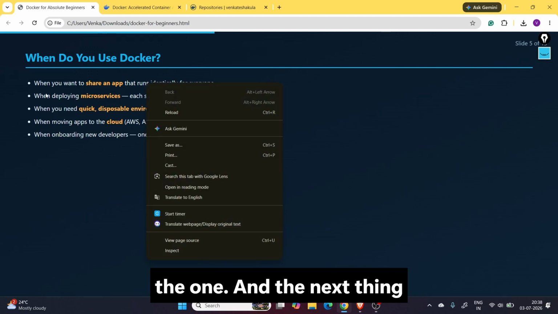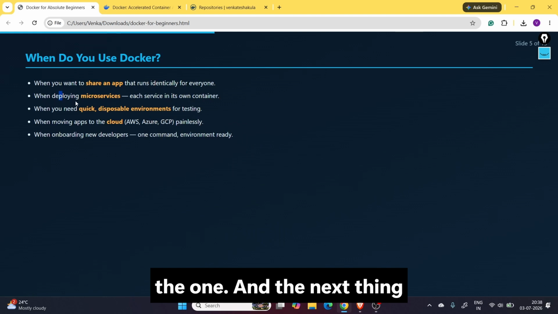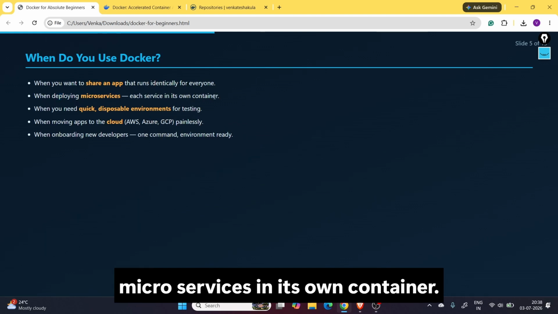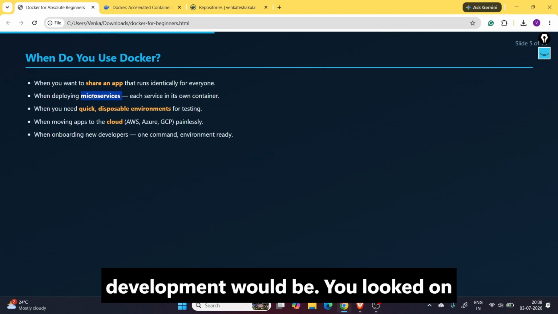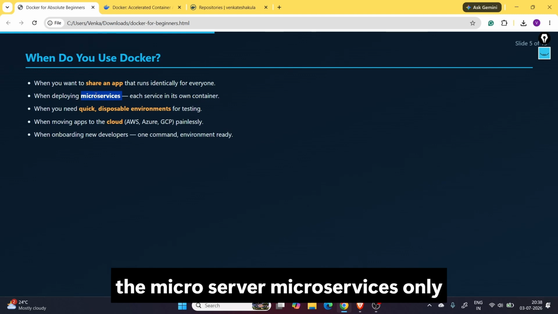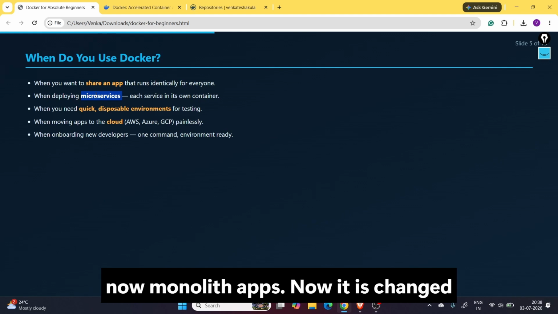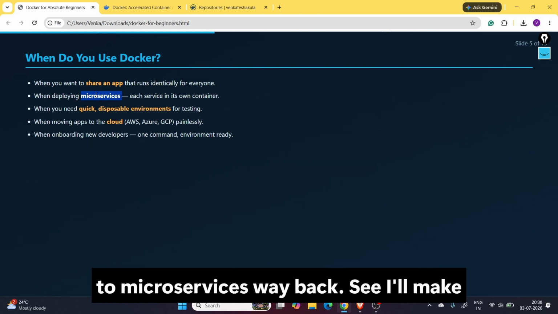This is the one. And the next thing is when deploying microservices, each microservice in its own container. See, modern software development would be developed on microservices only. Earlier, apps were built as monoliths. Now it has changed to microservices.